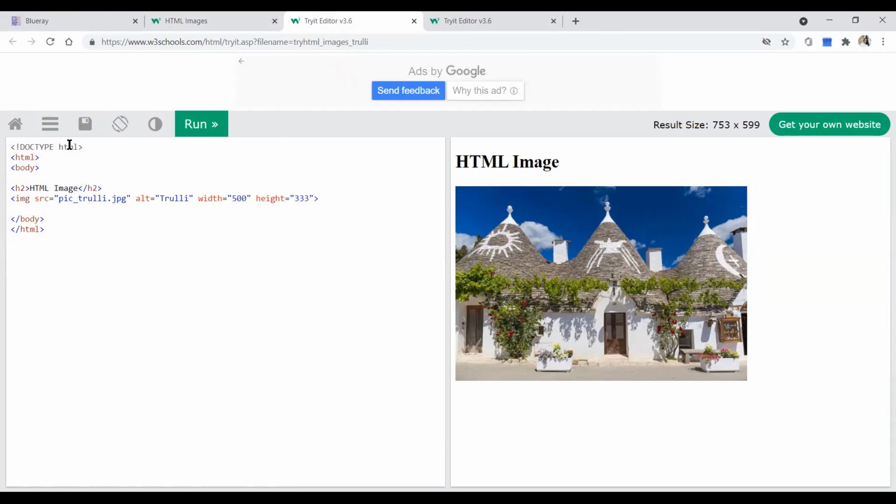Now here you can see the doctype HTML. This is not a mandatory line. So you can start from HTML. And if you are going to use any image, the image should be like that. Okay.